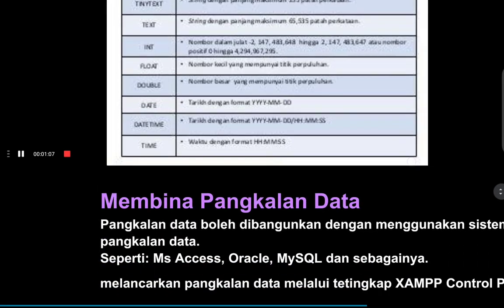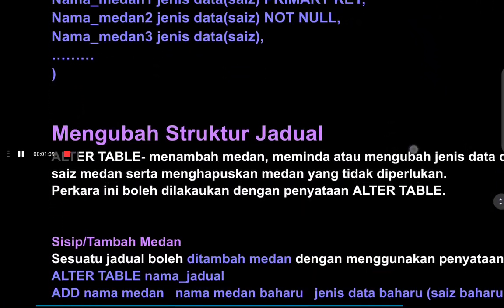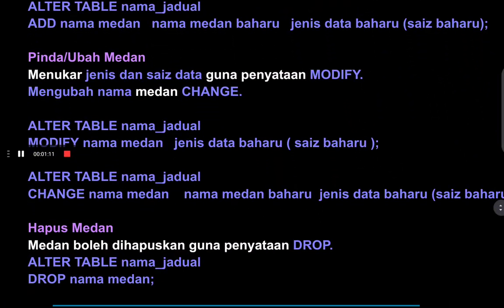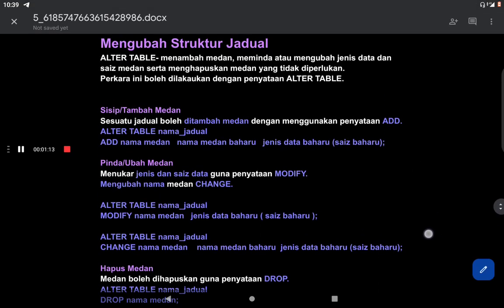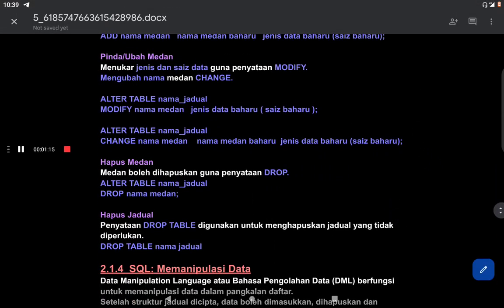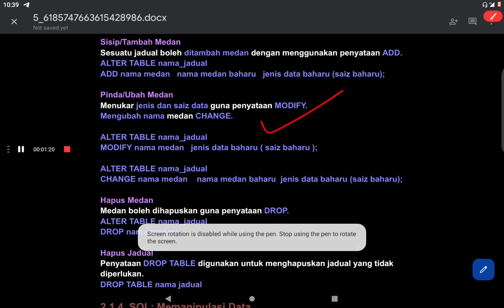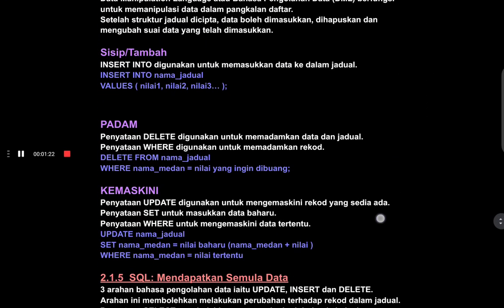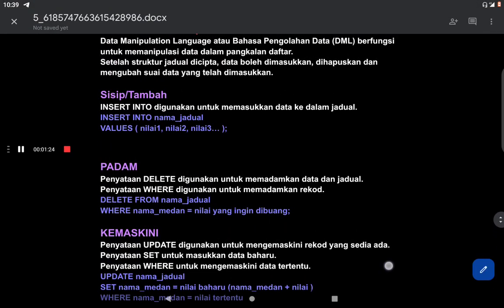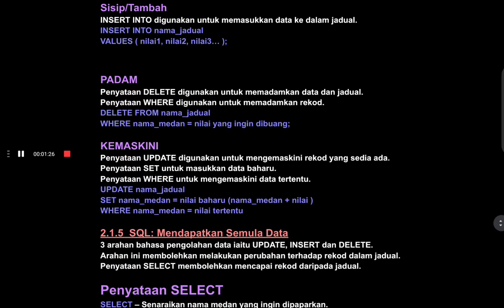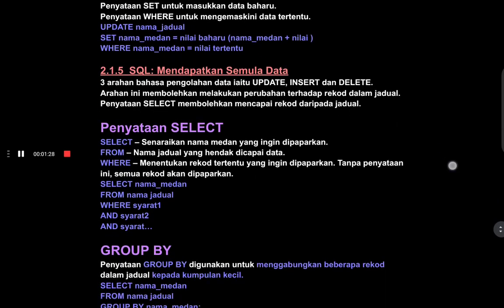Right, afterwards I will go through what we already went through: basically alter table, when to use change, when to use modify. And also insert into, delete, and also update.